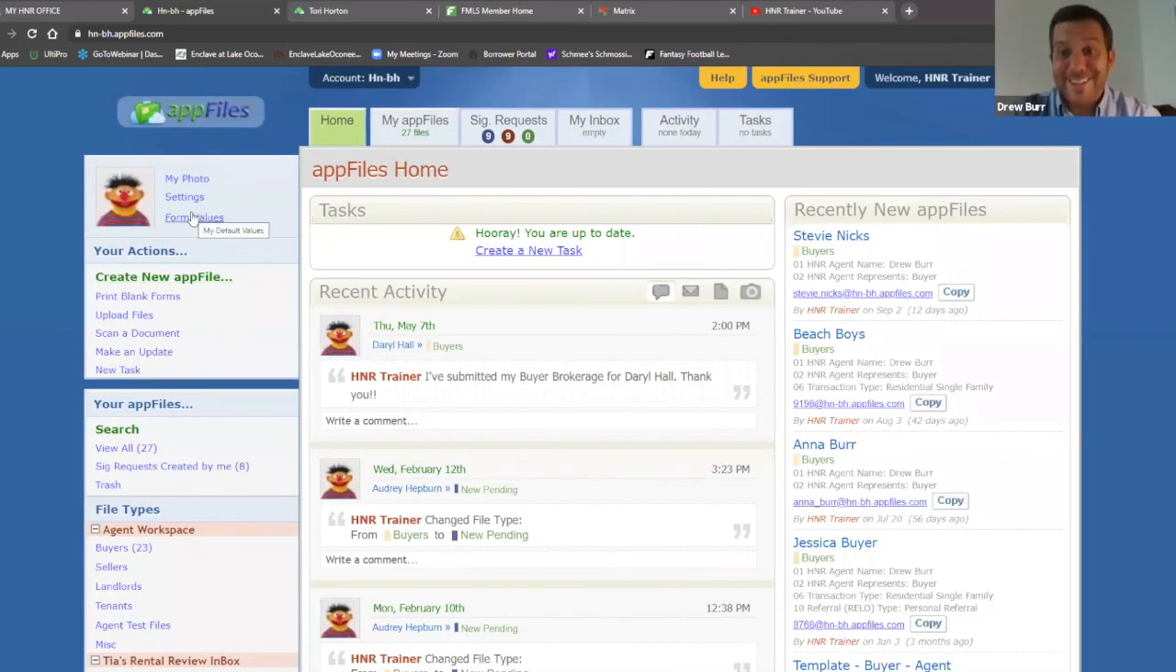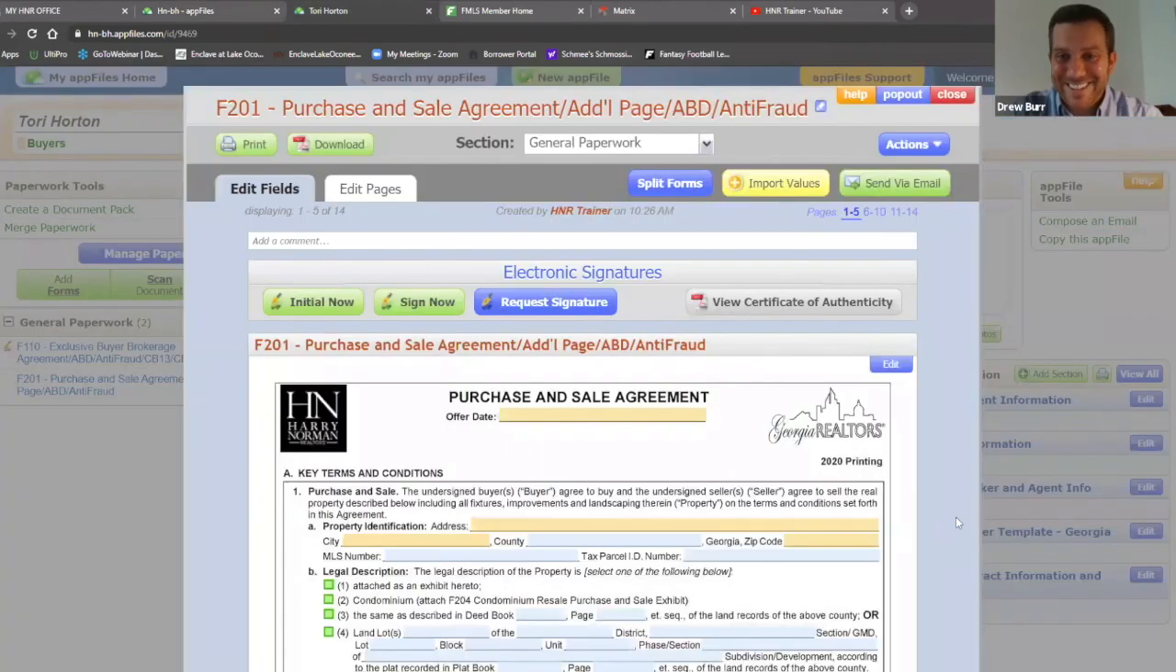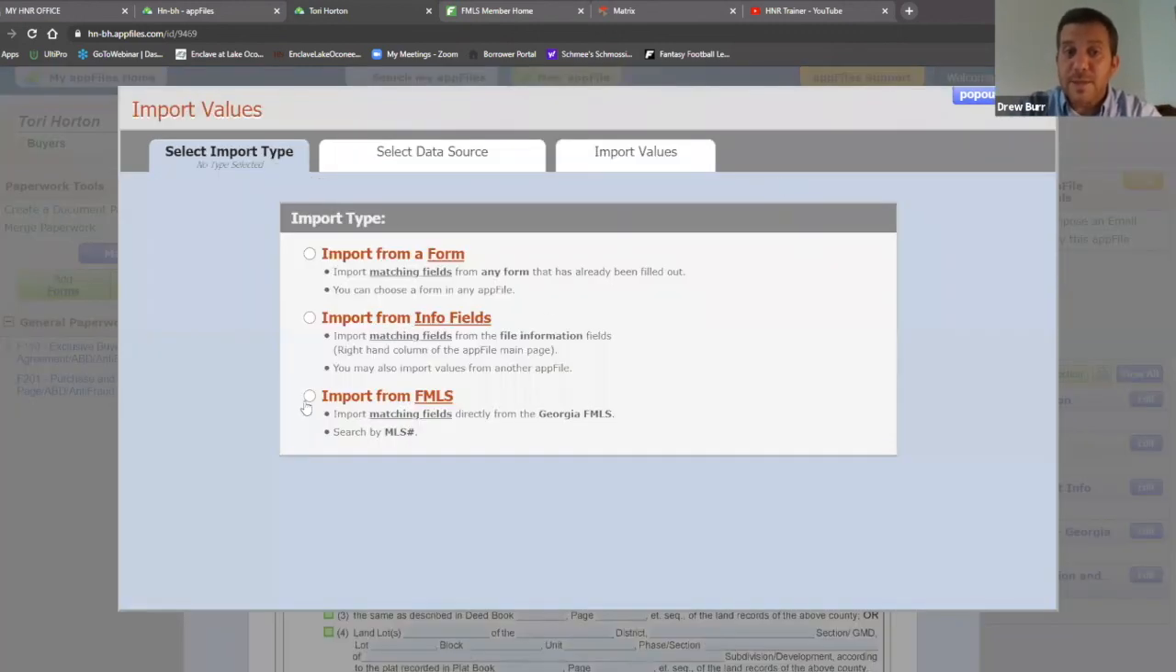Gotcha. So the next thing that we want to cover is importing from the listing itself. I don't want to fill in the address and the city and all this information, but the easiest thing you can do is take it from FMLS and bring in those values so you don't have to do it. So in this scenario, I'm going to click on the import values, and I'm going to choose import from FMLS.